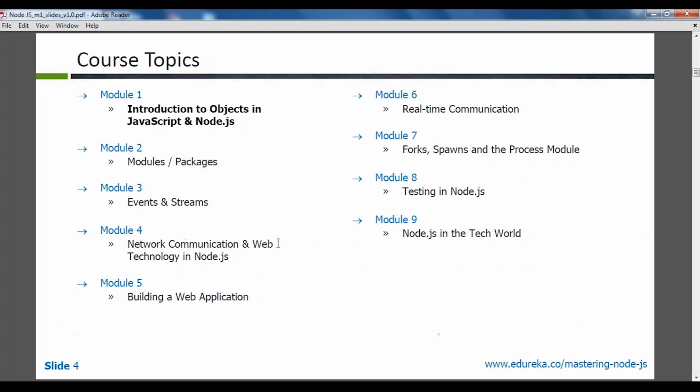Module 4, network communications and web technologies in Node.js. How do you provide communication between two systems using Node.js, TCP/IP server, or SSL, HTTP, HTTPS? All those concepts will be discussed in module 5, because we have to expose a web server wherein clients can access the data from this web server. Node.js web server or web application, whatever it may be.